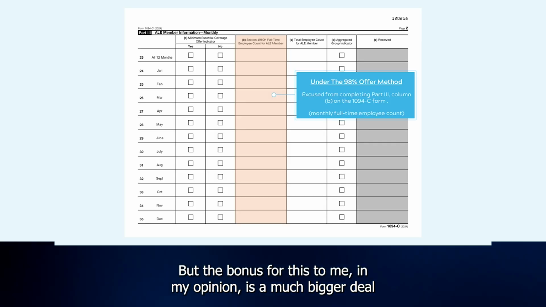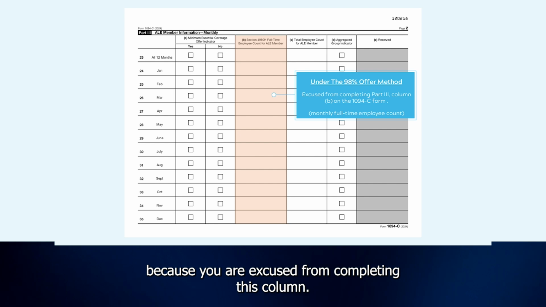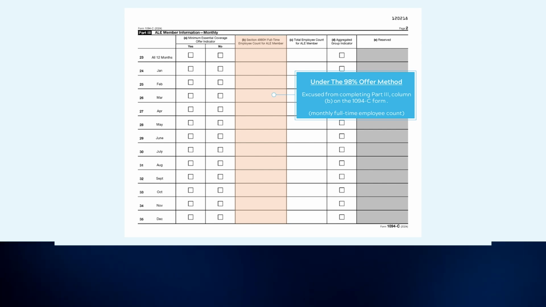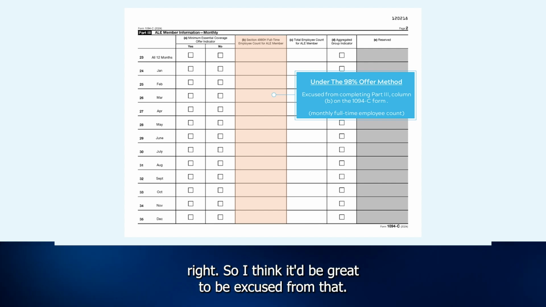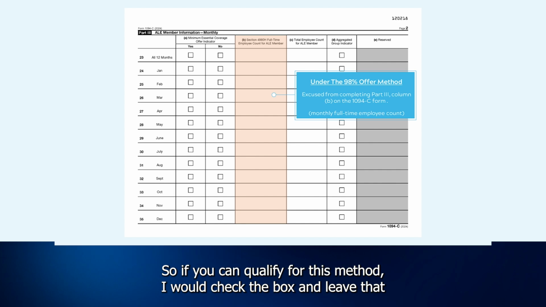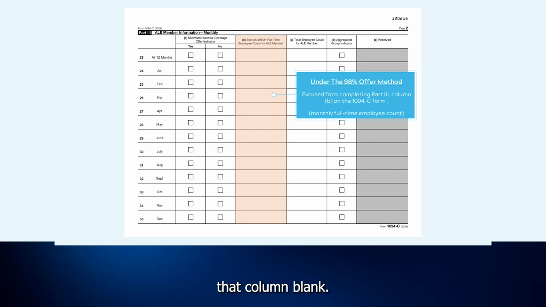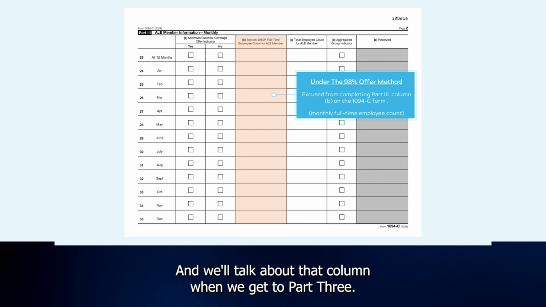But the bonus for this, in my opinion, is a much bigger deal because you are excused from completing this column. This column is a little tricky and you have to do some work to get these numbers right. So I think it'd be great to be excused from that. So if you can qualify for this method, I would check the box and leave that column blank. And we'll talk about that column when we get to part 3.